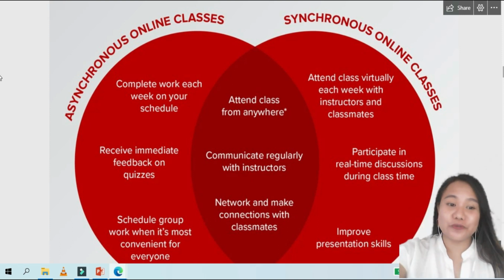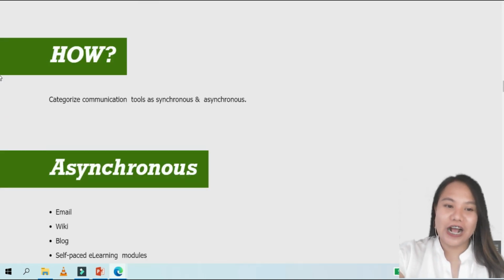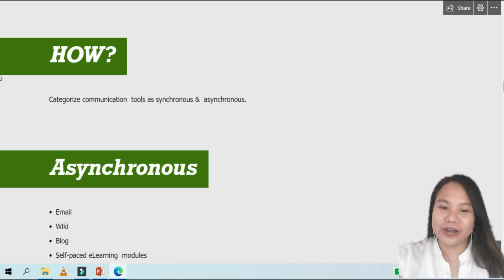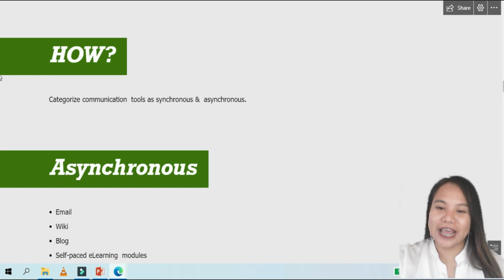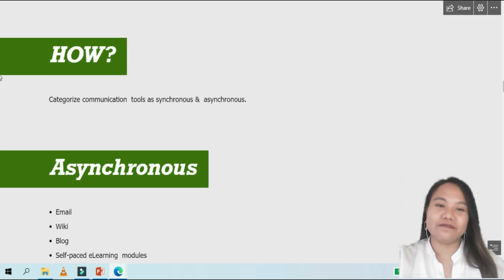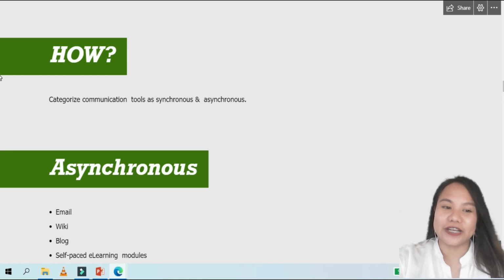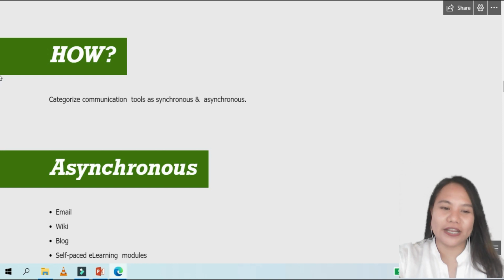In order for us to analyze or to realize if you are doing asynchronous and synchronous learning with your students, we have to categorize asynchronous and synchronous tools. We have to categorize communication tools as synchronous and asynchronous. So we have here the first one. We have tools for asynchronous learning.